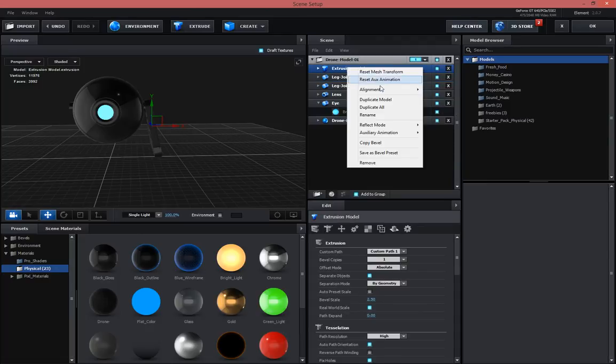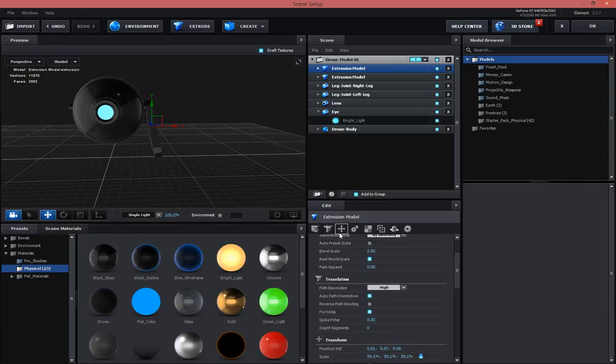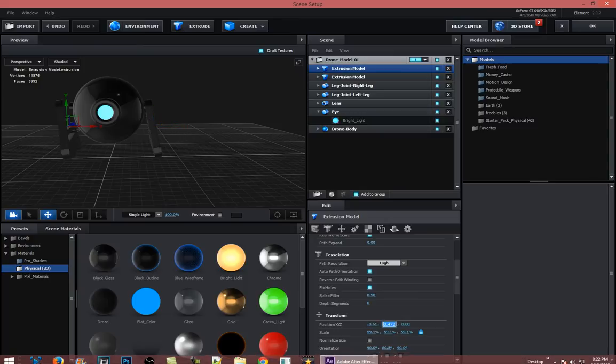So let's go ahead and duplicate that model. And then I want to go over here to the position, and I simply want to put a negative value in here. And you'll see that that kind of adjusts it for us and makes it look pretty good.